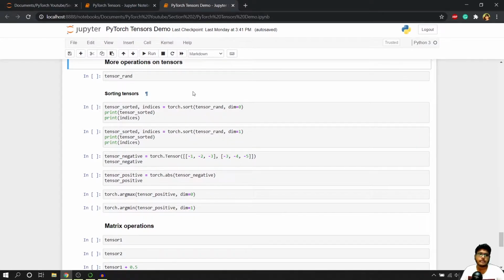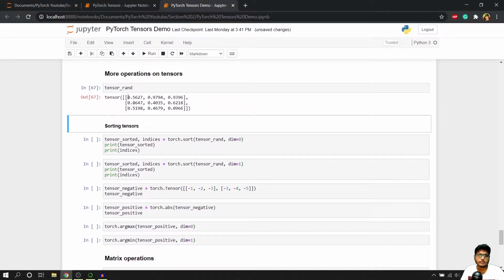So let's get started. Here we are in the same Jupyter notebook. We have all the code written in order to save time, and let us execute them one by one, and I'll explain along the way. The first command prints the random tensor that we have already created. So this is it.